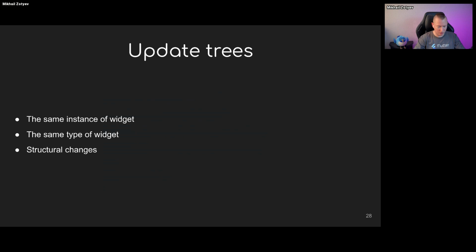But we discussed how it happens when we create a subtree. But what happens when we update a subtree? There are three possible scenarios. We will have the same instance of the widget, we will have the same type of widget, and we will have structural changes, and they are quite different, with different levels of performance expense.